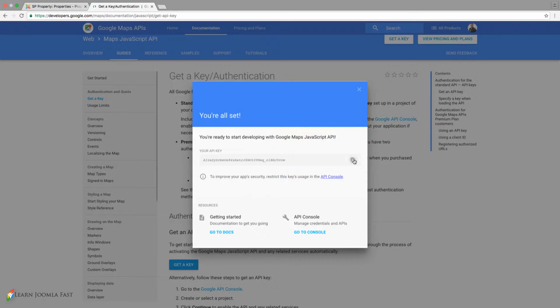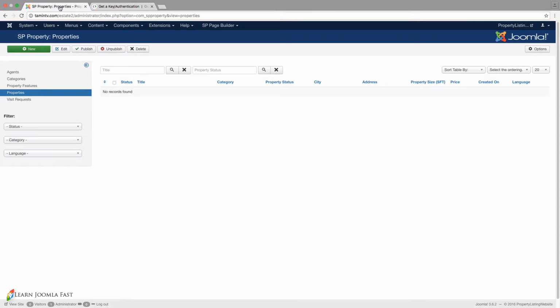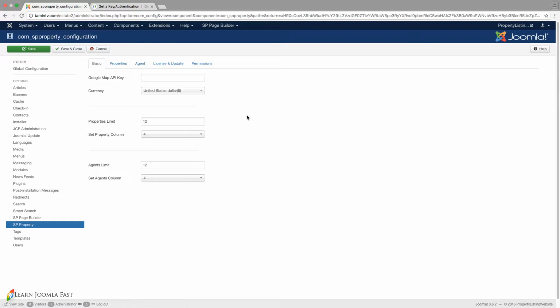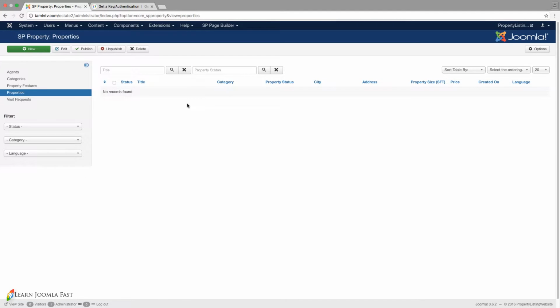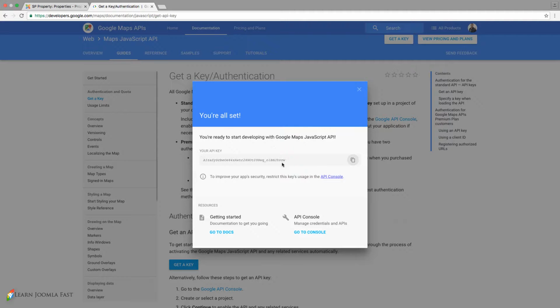You can just copy this, and you want to go back to your site, go where it says options, and we're going to add this API key for Google Map. You want to paste it and then save and close, and you want to make sure that your API key is private. I'm just showing you this one now because it's going to be deleted after this course is created, but just so you know, this is where you get it. Just make sure that it's not something that you just share with everyone. You want to keep that private.